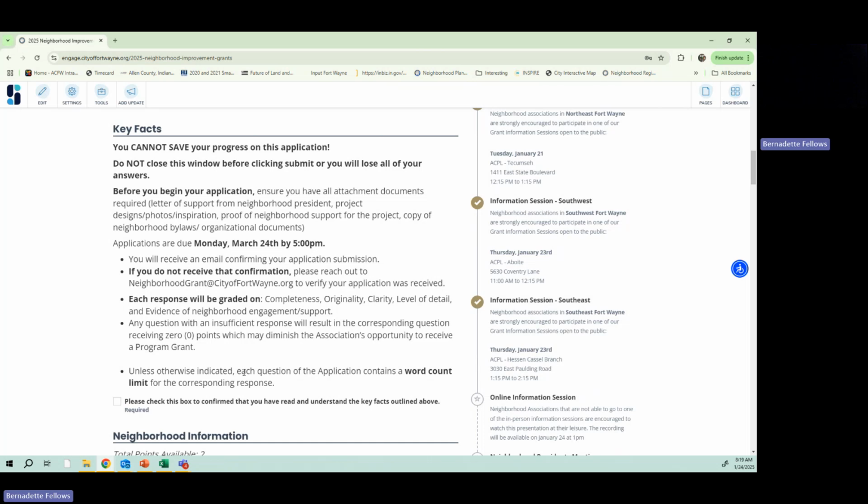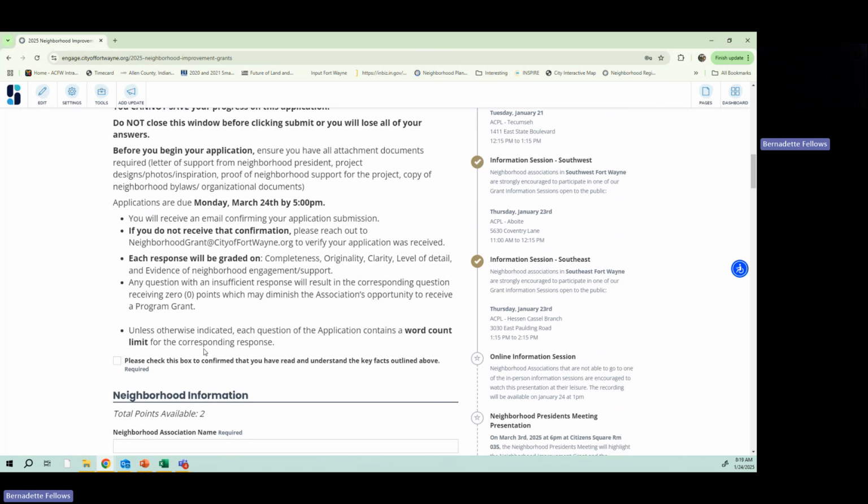So unless otherwise indicated, each question on the application has a word count and a word limit for the corresponding response. This is also where it's really helpful to write your responses first in a Word document. It's very easy for you then to monitor the word count.